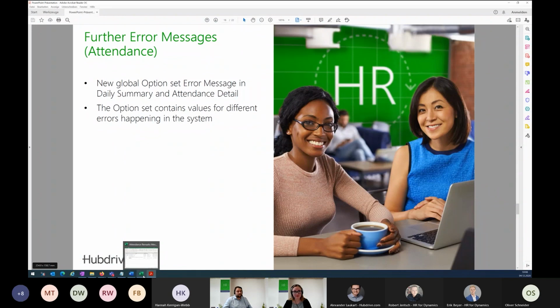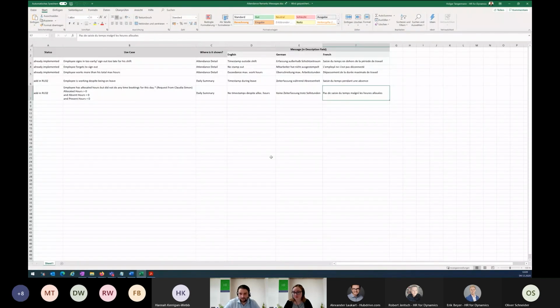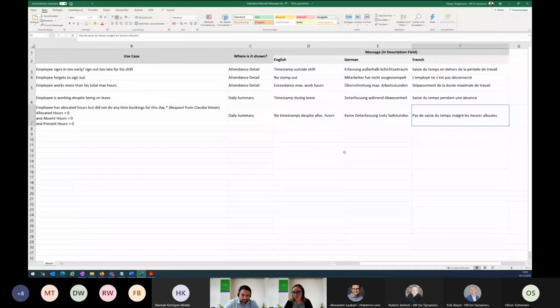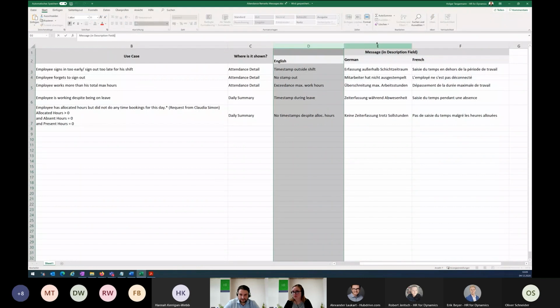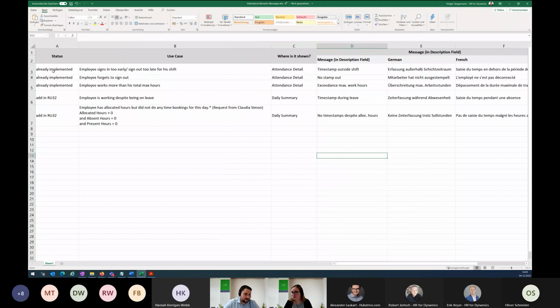As we didn't want to show you the option set, we brought the Excel file instead, which will also be given to you. You see we have the English, German, and French translation of each option set, and they are on the attendance details and on the daily summary. So if an employee signs out too late for his shift, there is an attendance detail created and the message will be timestamp outside of shifts.